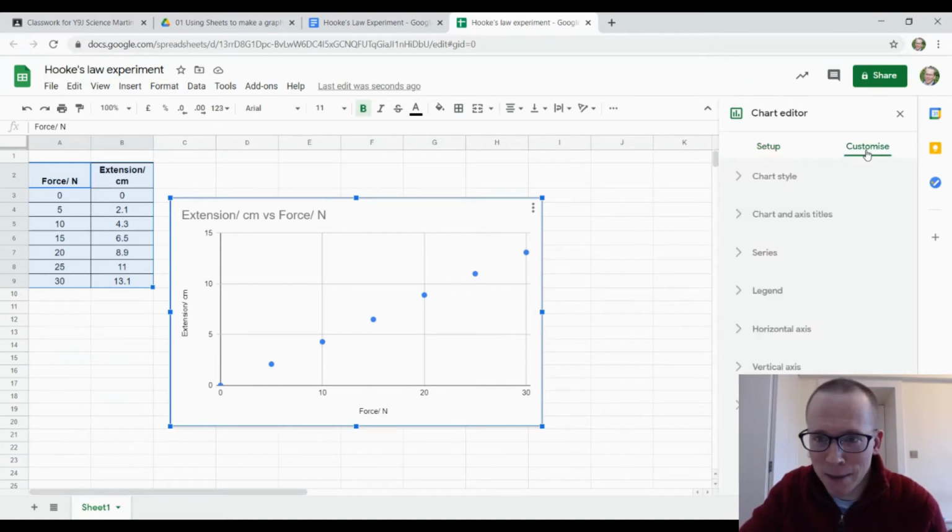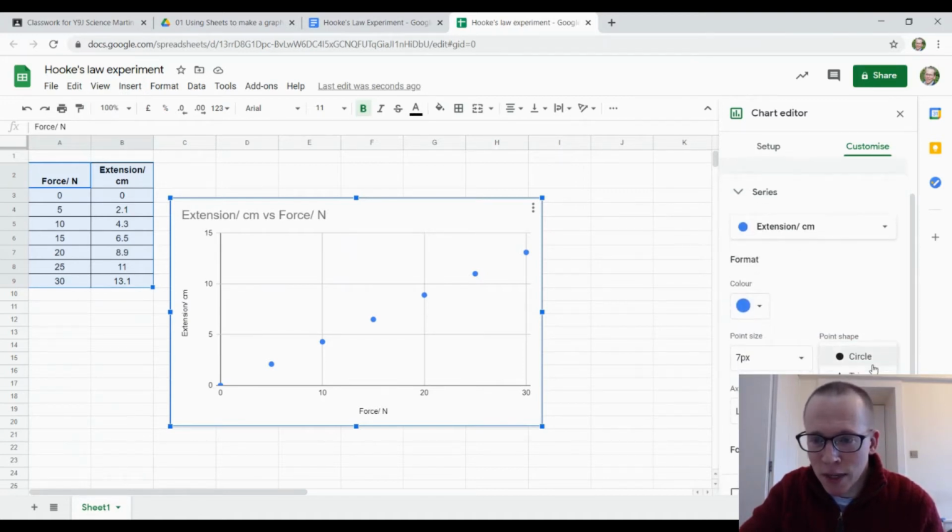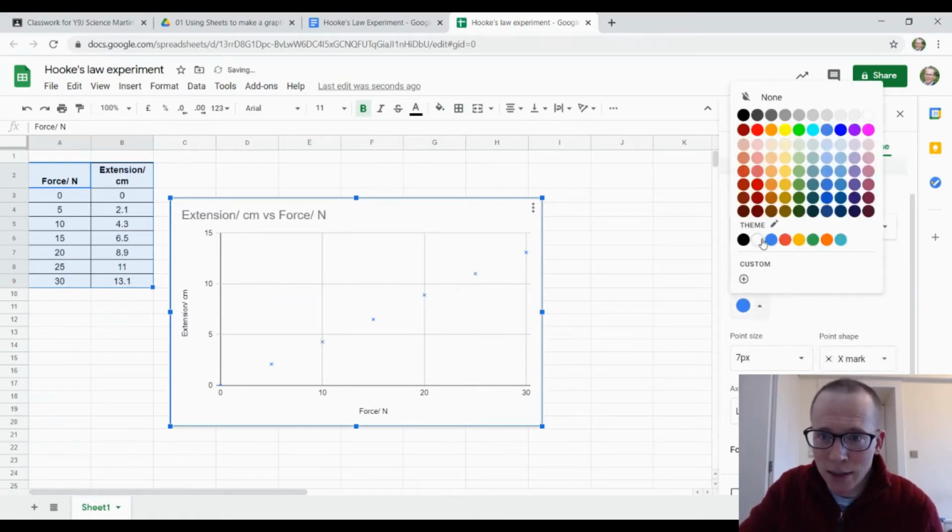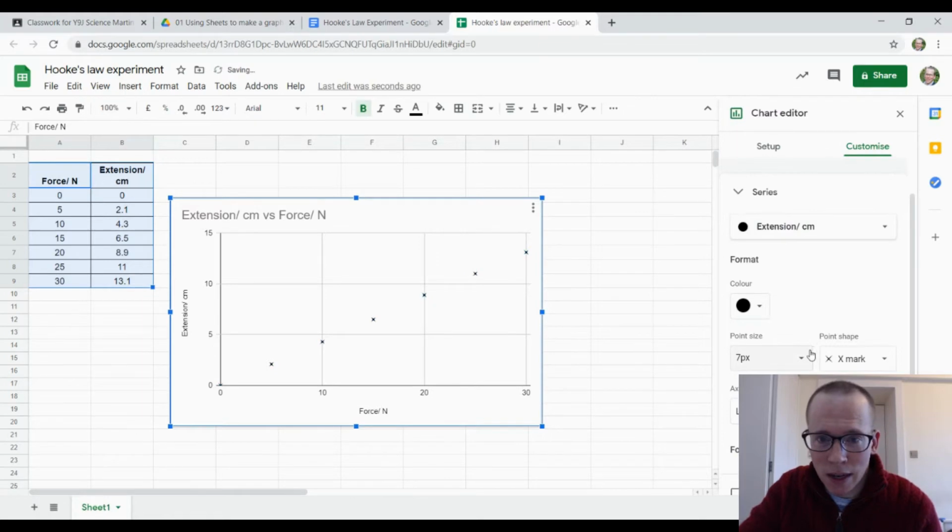And from this, we can customize the chart to look more like a graph that we would do in class. Firstly, if we go into the series data, we can choose a different shape. So normally when we draw a graph, we use an X, and we'd normally just make it black. I'm going to make them a little bit bigger so they're easier to see, and put 10 pixels there.